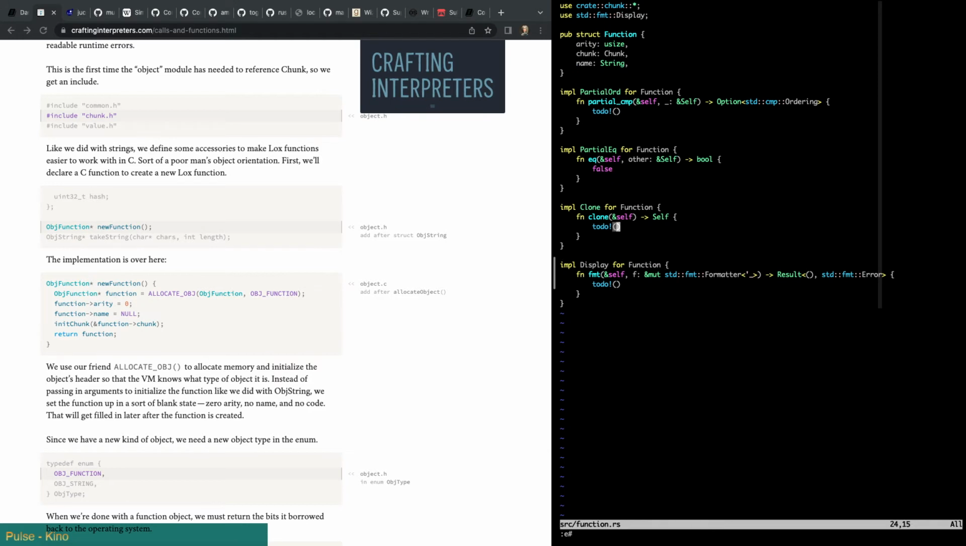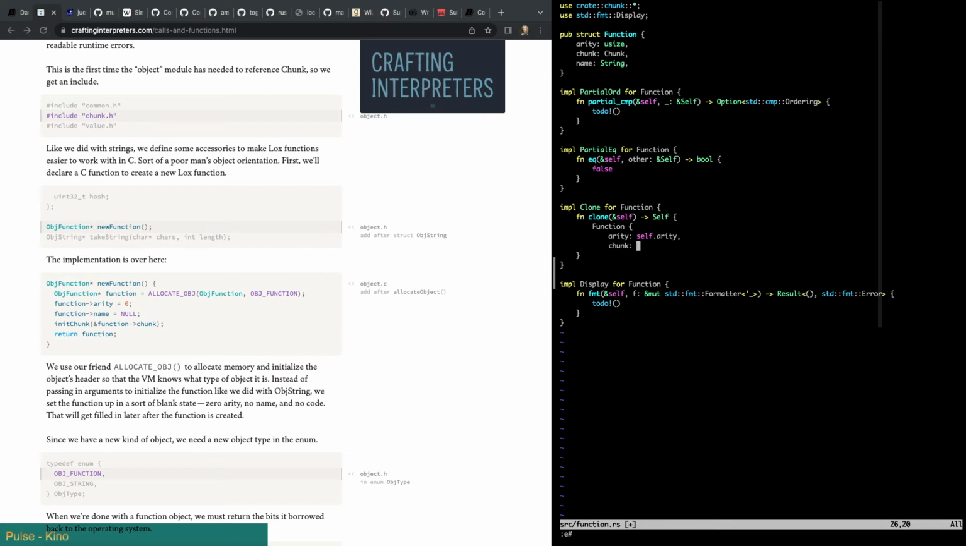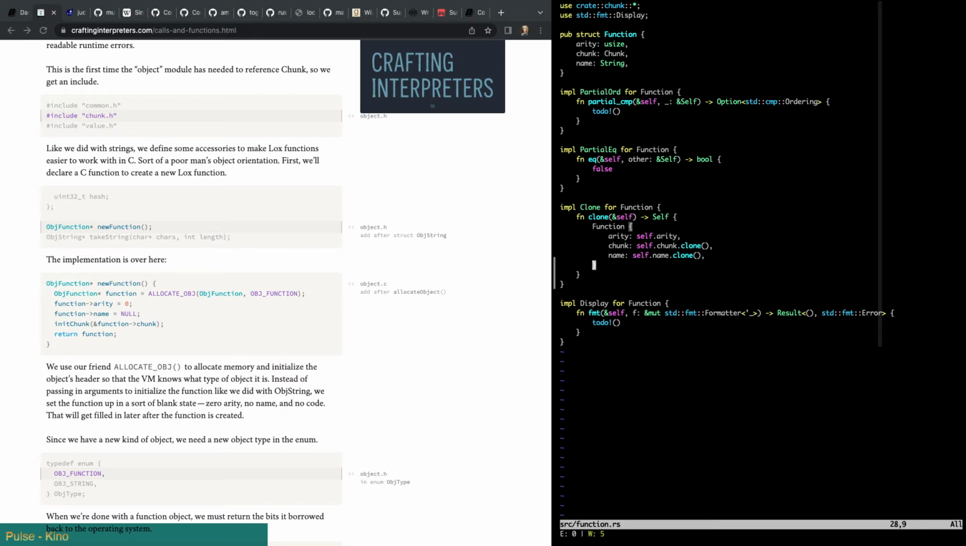I know how to clone. Right, Function arity is going to be self arity. Chunk is going to be self chunk clone, and then name is going to be self name clone. So that's that. How do we do equality and partial compare? We should never do this. Panic. Comparing the ord of two functions.